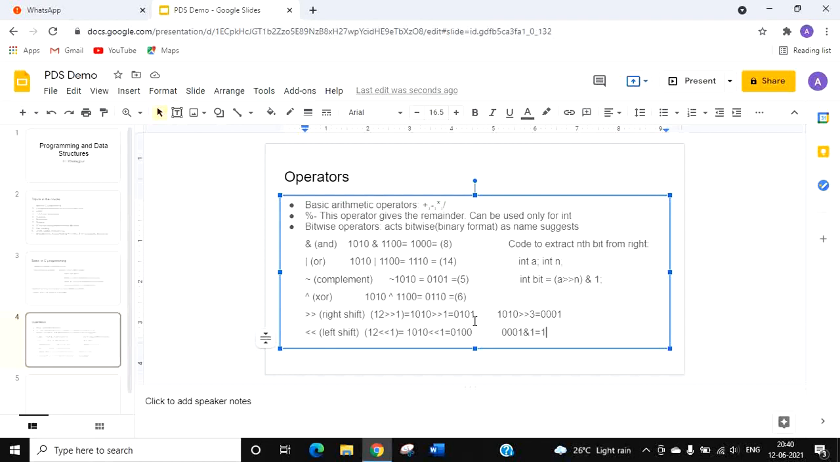Similarly, if we wanted the second bit, we would have right shifted here by 2, and then we would have got 00010, and if we would have ANDed it with 1, we would have got 0. So this is how it works.